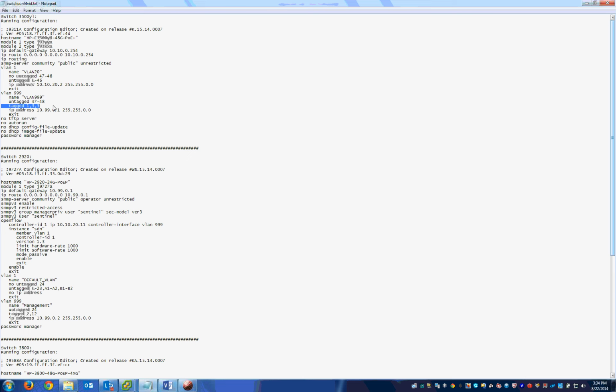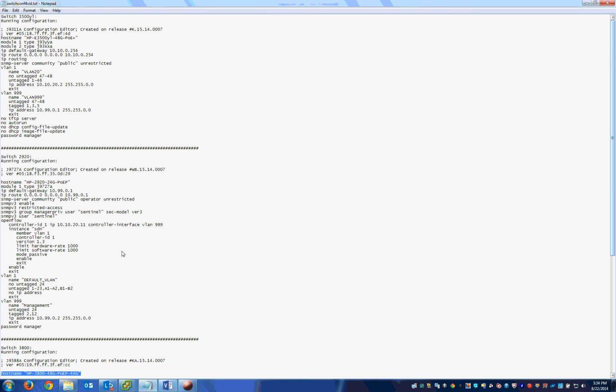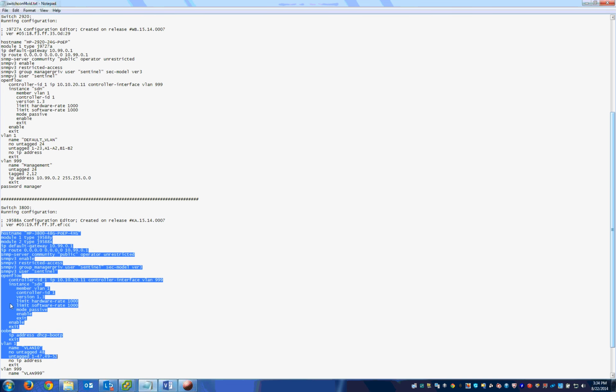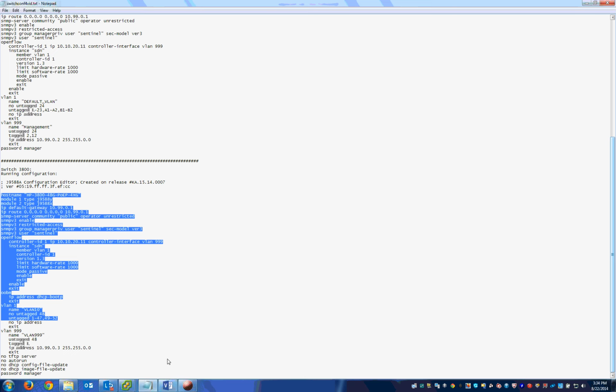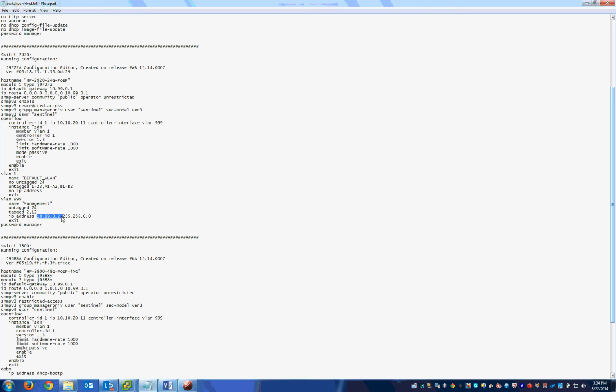So the internet goes in at port 1, and transports through ports 3 and 5 to the 2920 and the 3800. Then I gave it an IP address of 10.99.0.1 and a mask of 255.255.0.0. The 2920 and the 3800 are set up exactly the same, except the IP address on the management VLAN changes from 10.99.0.3 to 10.99.0.2.